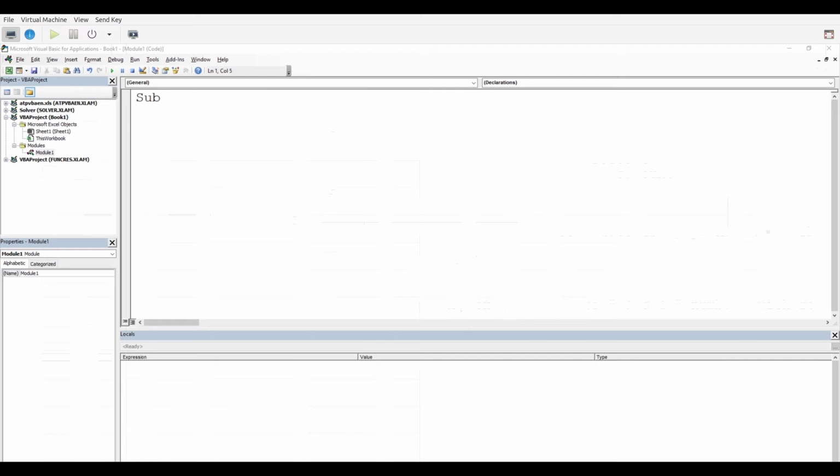So first we've got to put Option Base 1, sorry. And then we've got to give our subroutine a name. Remainder1, not the deepest, but you get it. Now we need to declare some variables here.